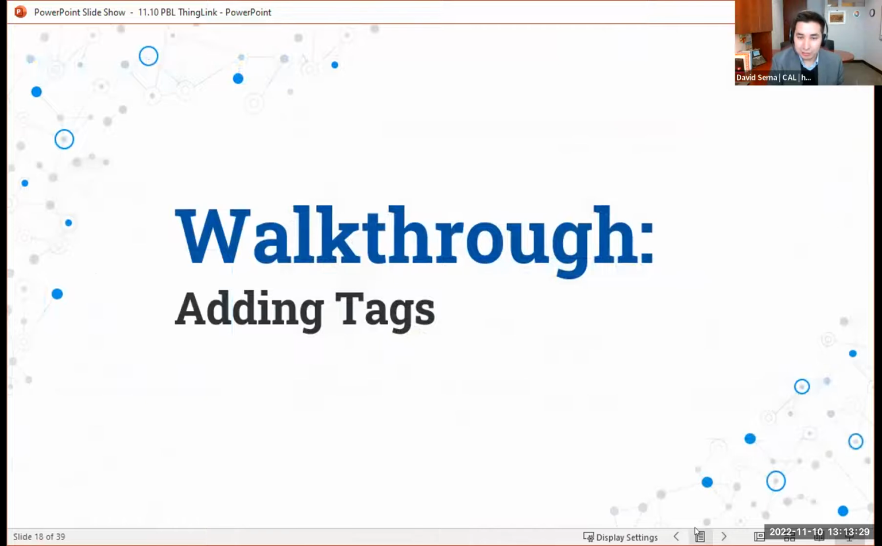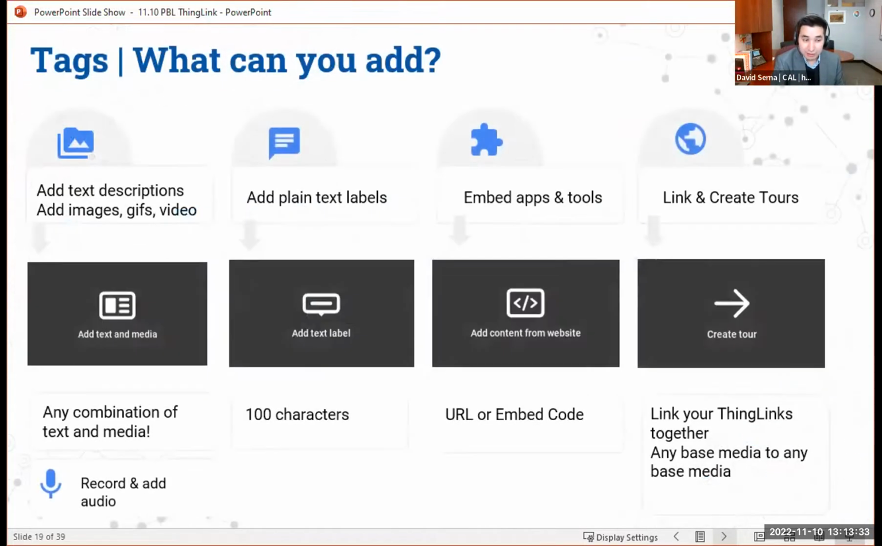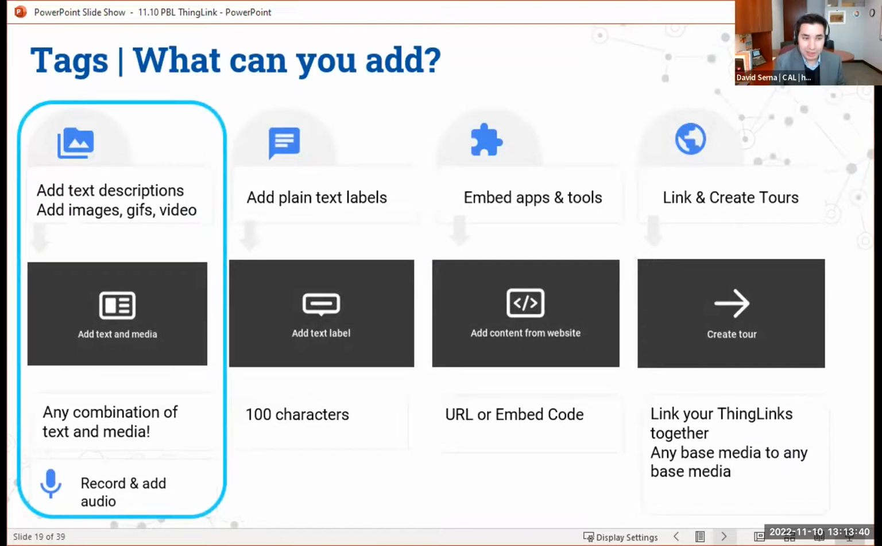So adding tags is really where ThingLink's strength comes in. So we have that 360-degree photo, and there are 5 different types of tags you can add right away. The first one is adding text descriptions, images, GIFs, or video here. We saw some examples of this from the student-produced work of those hotspots.